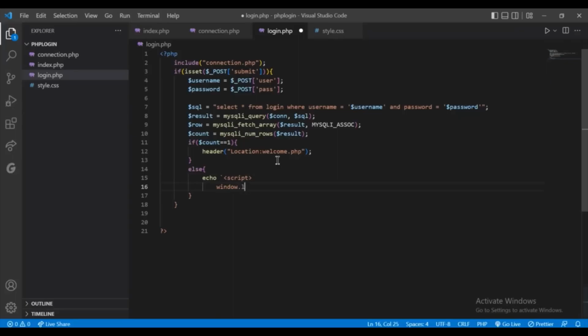window.location.href equals to index.php. If the username and password is wrong, then we will redirect it again to the index.php containing the login form. So for that, this script, and also I will show a message in the alert.